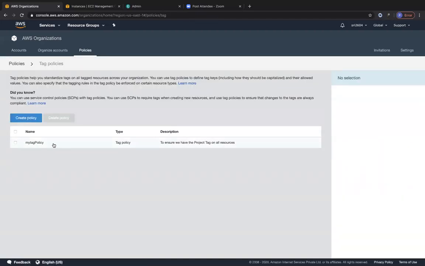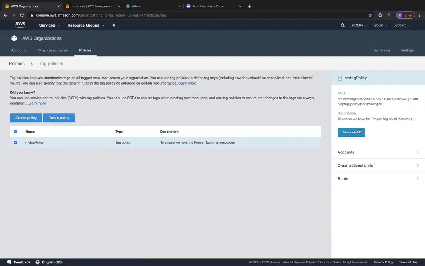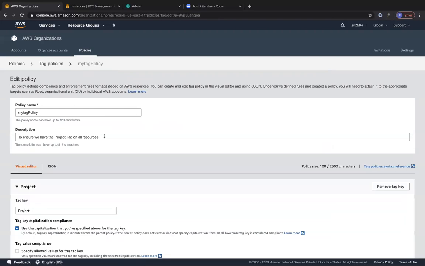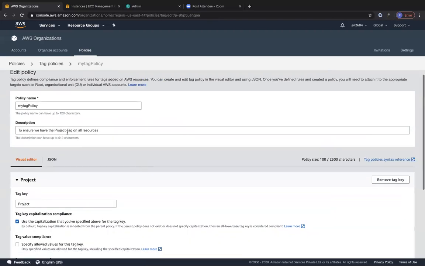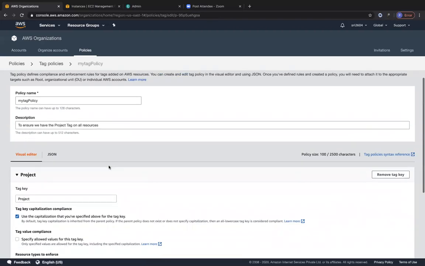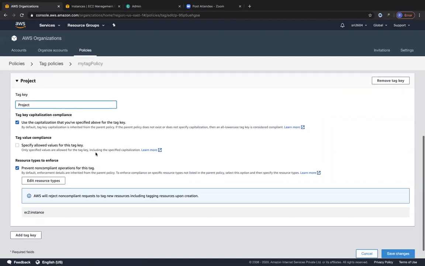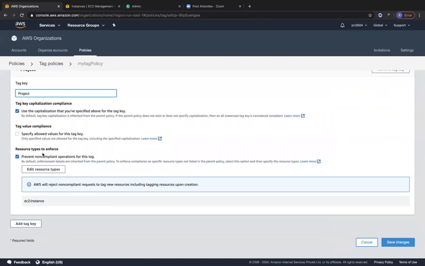So with this tag policy, you can go ahead and view those details. Let me just show you what this does. This tag policy ensures that we have the project tag on all of the resources. The tag key is project, and we are allowing the use of capitalization over here. And you can specify the resource type that you want to enforce this project tag on. I'm enforcing it on type EC2 instance over here.